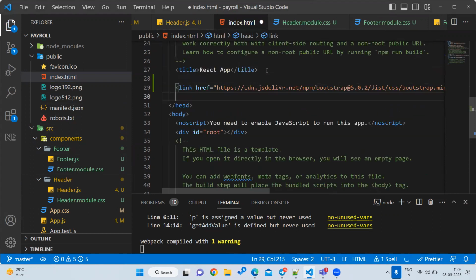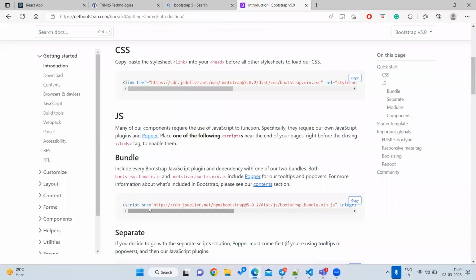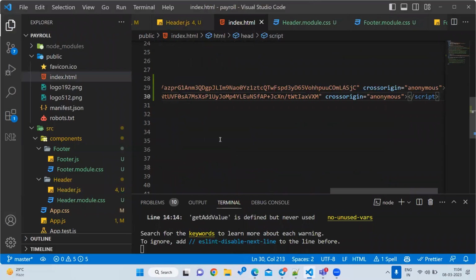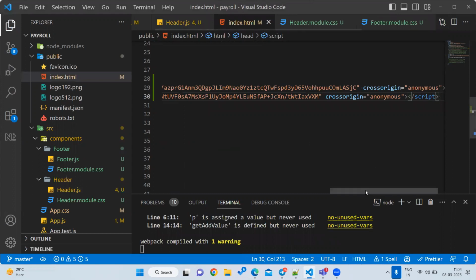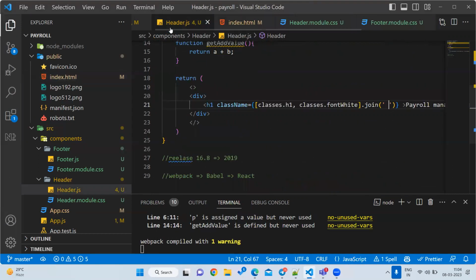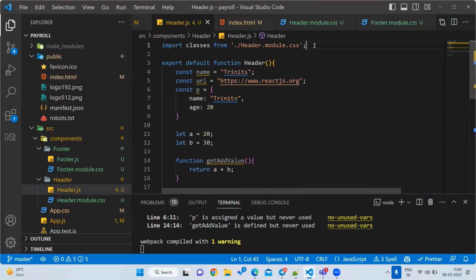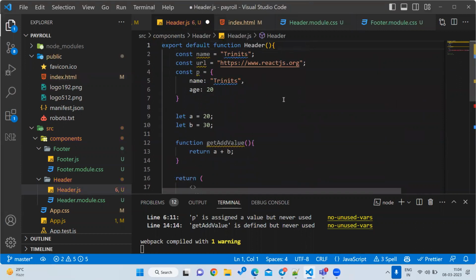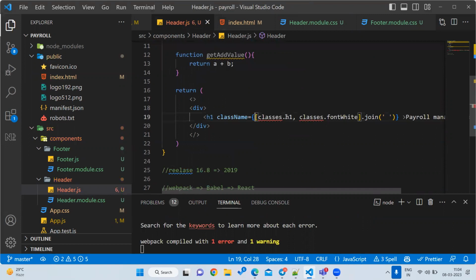Okay, I'll import it here. The second link is the bundle.js link, and I want to import that also. Let me import it here. That's all, I have imported two things. Now I can use it wherever I want. Let me remove these modules. I don't want my modules here, and I want to apply the classes.